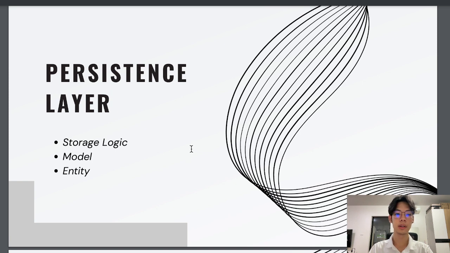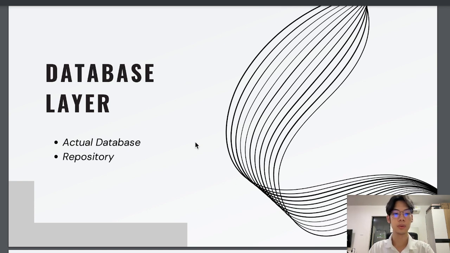The next layer is the persistence layer. It contains all the storage logic required and translates the business objects to database rows, or we also know it as the entity in the package. The next one is the database layer. In this layer, all the CRUD operations, create, read, update, and delete, are performed in the background.